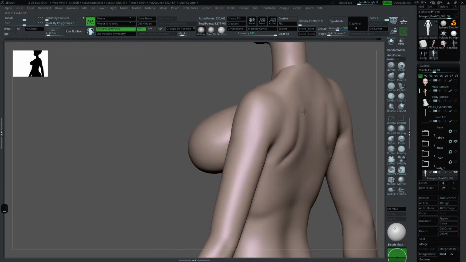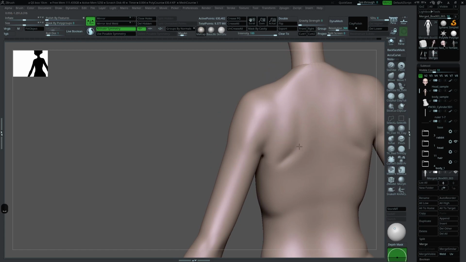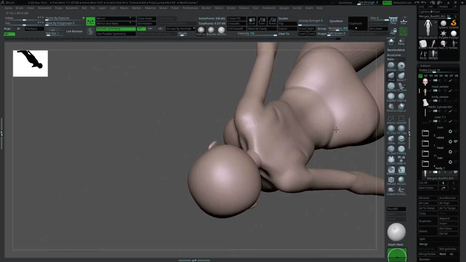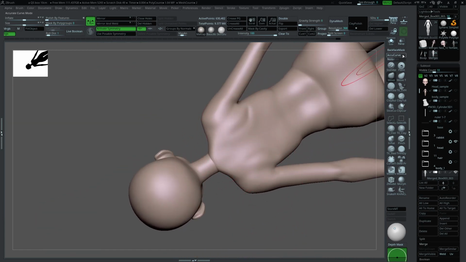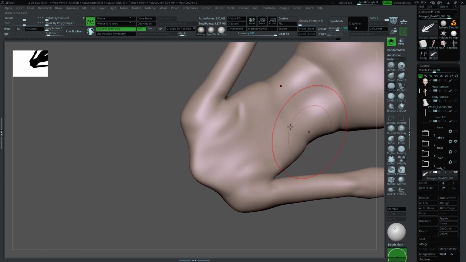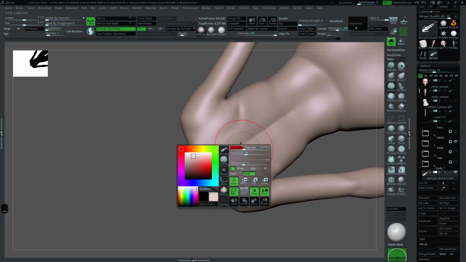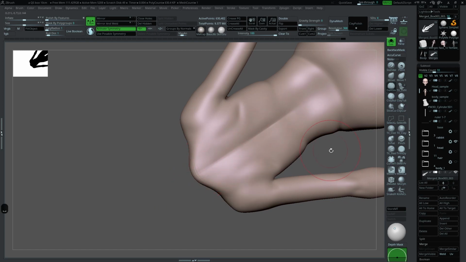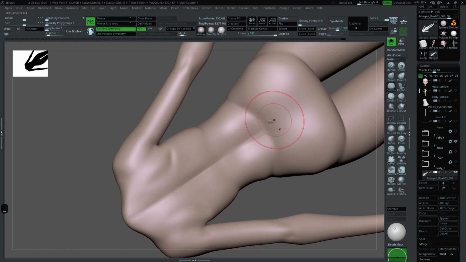Now let's continue with the back part here. As I mentioned before, on this back part there is a spine, or the backbone. You can just create a line here, from the top to the bottom.